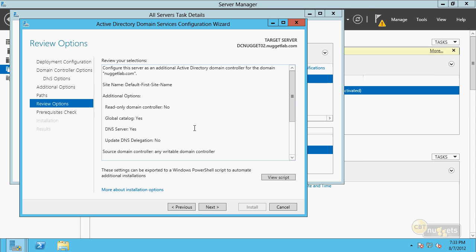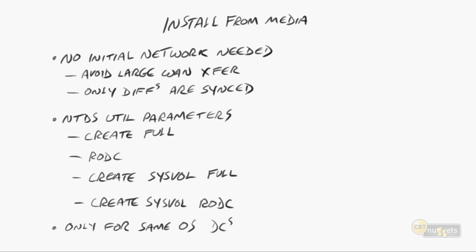Now, what I'm going to do is go back, hit Previous here to go back to talking about install from media. And I also need to show you some things relating to that. First of all, what really is install from media and what's the purpose of it? What we want to do with this is avoid network traffic. And initially, you don't even need any network connections when you're installing a domain controller from media. You might think, well, how's that possible?